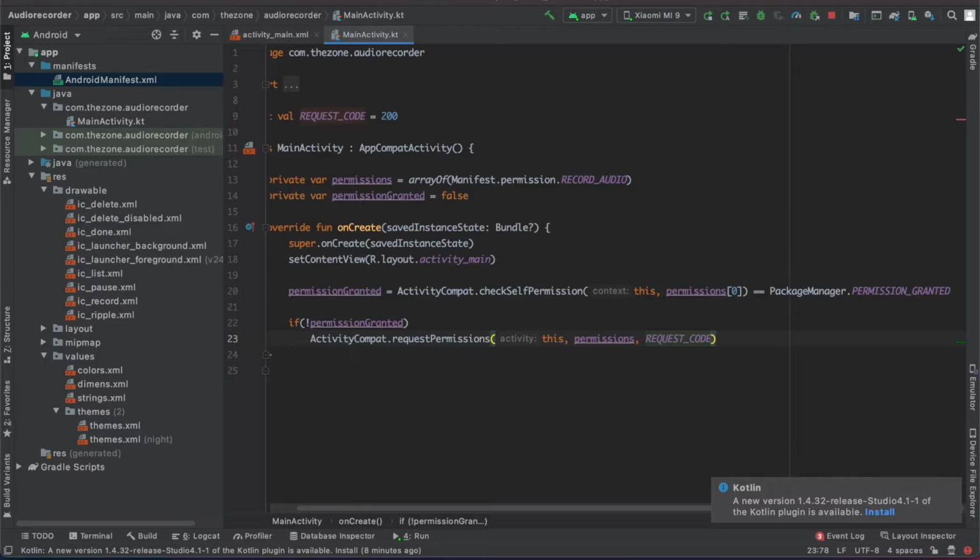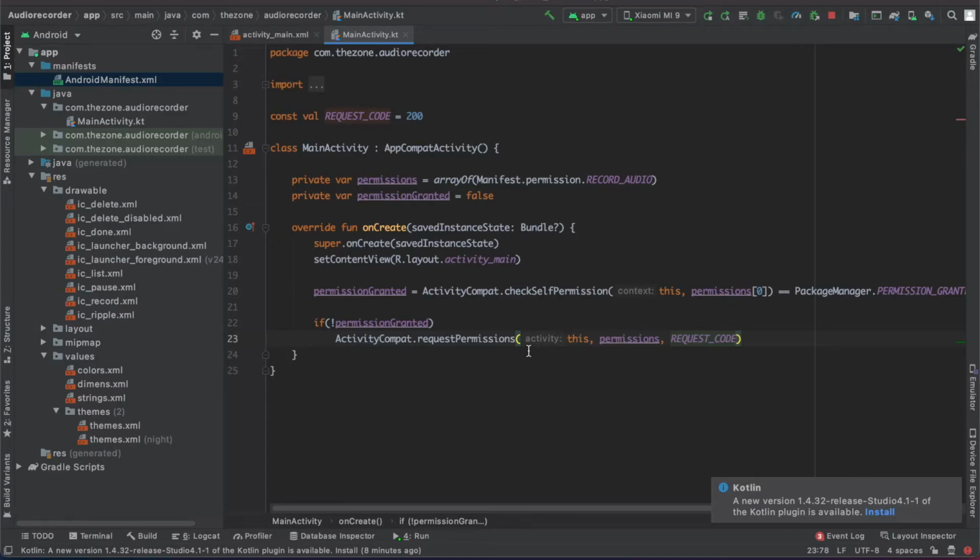After the user has accepted or rejected them, you will receive a callback reporting whether the permissions were granted or not. Your activity to deal with it has to implement ActivityCompat.OnRequestPermissionsResultCallback, and the results of permission requests will be delivered to its onRequestPermissionsResult method. So let's implement it just here.